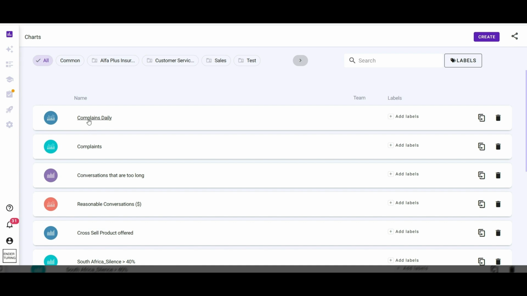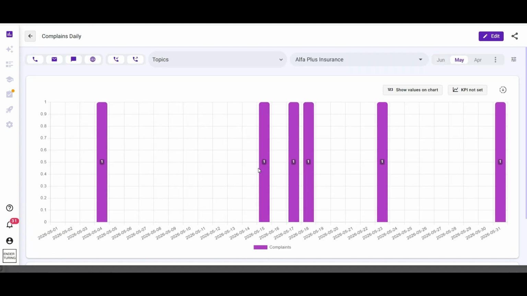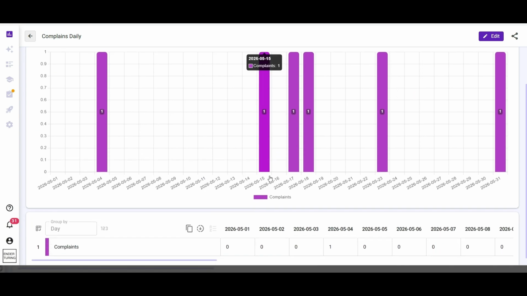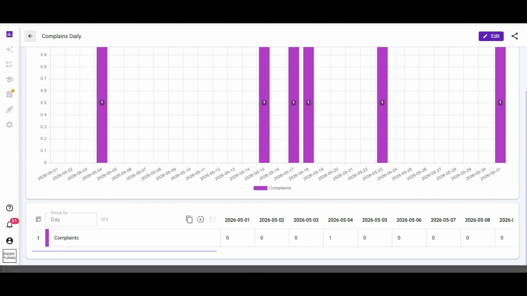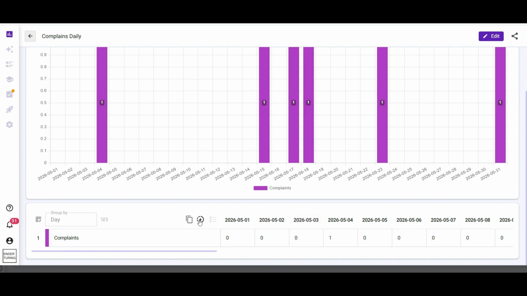Let's look at another example, analyzing customer complaints relative to the number of calls. This data is grouped by day, showing how many conversations each day included a customer complaint. Below, this information is also presented as a table. Ender Turing lets you download images of all dashboards and export the tables to Excel for your regular business reports.